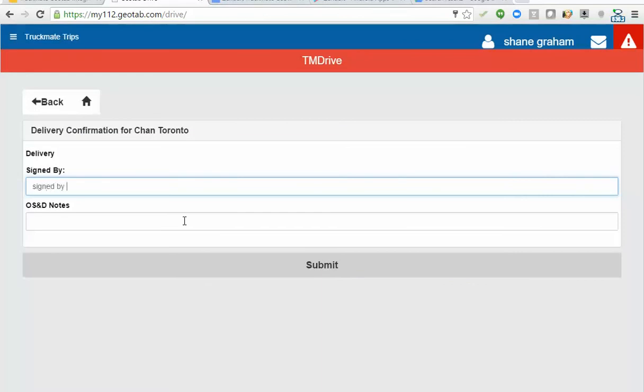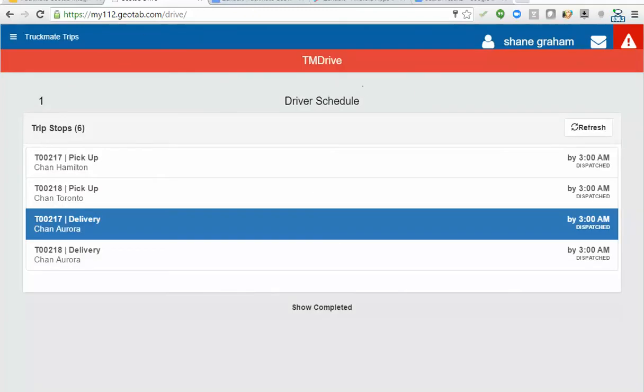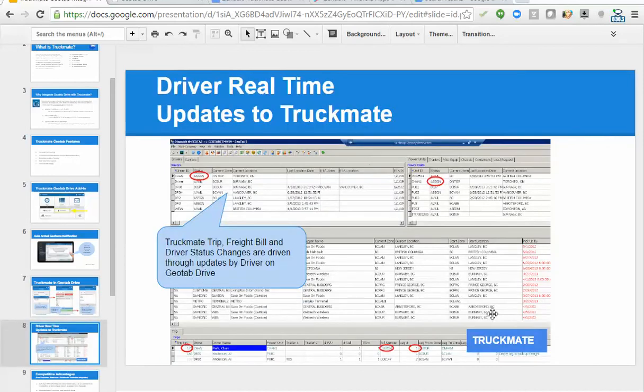Signed by John. Right, and then you can just probably more or less submit that, right? So those are kind of the workflow for drivers, and you can see both ends I've kind of shown you here in terms of how that works between Truckmate.